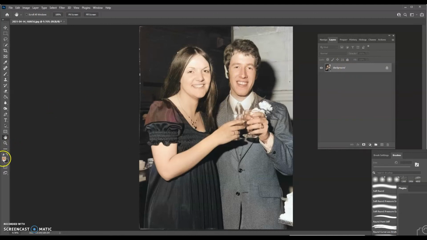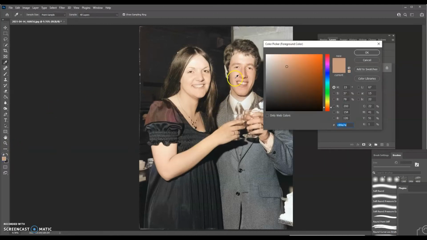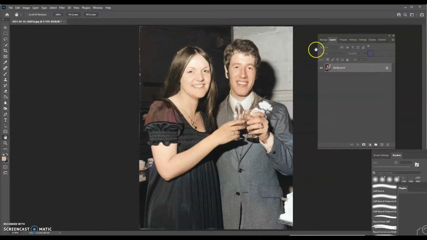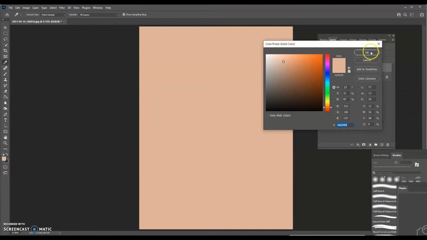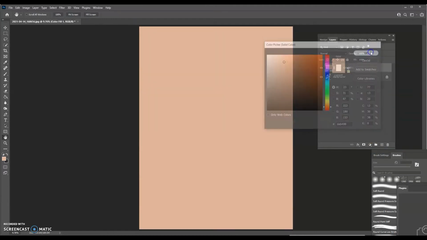and the first thing I'm going to do is just select the color. So I'm going to select this skin tone here by using the dropper. I'm going to go to OK. So that's our foreground color. I'm going to go to adjustment layer here. I'm going to go to solid color. OK, because that's the color we selected.